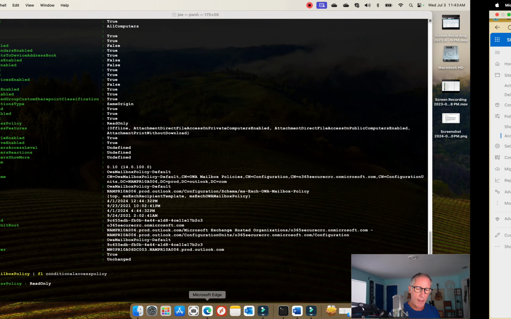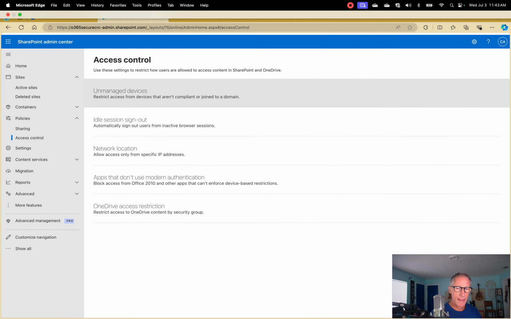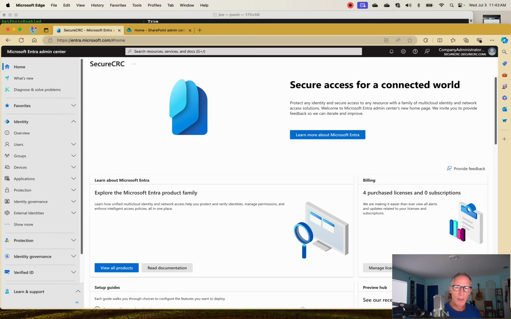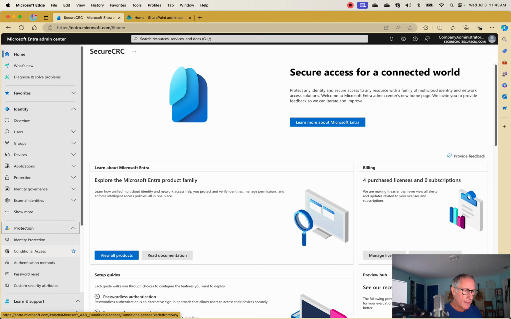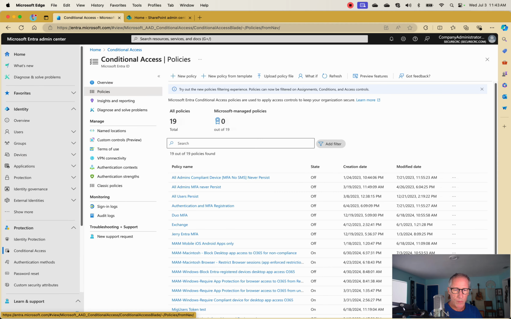Now I'm going to go and look at conditional access policies and how they play into this, because until we change our conditional access policies, we're really not doing much of anything here. So I'm going to come into my Entra ID. I'm going to go under Protection, Conditional Access Policies. I'm going to filter this out.